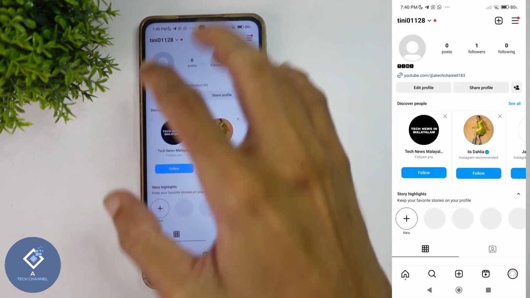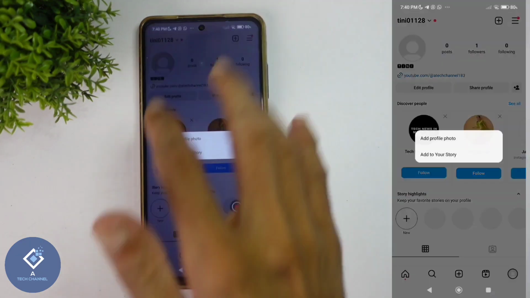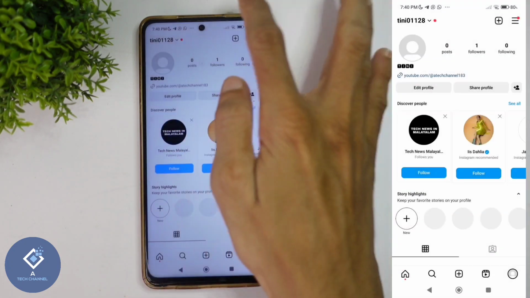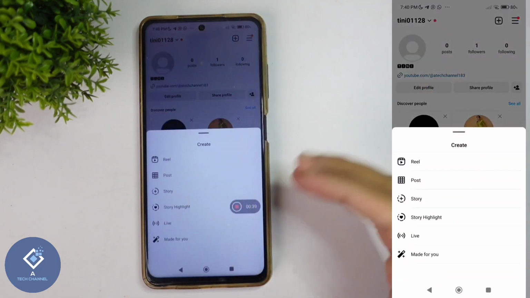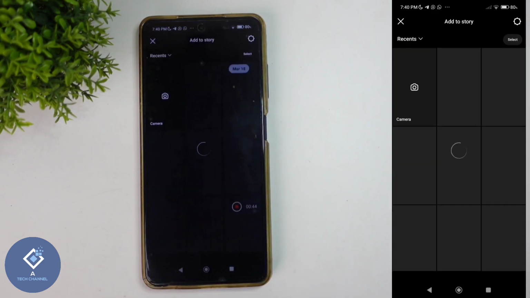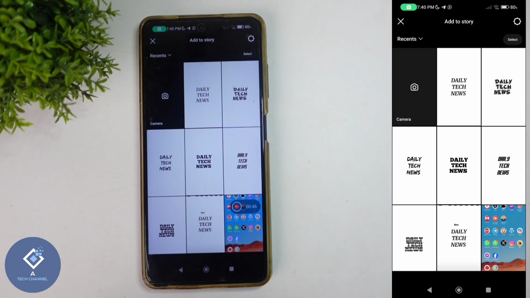In your profile above, you can see your profile photo. Either click on this profile photo. When you click on that, you can see the add to your story option. Or here you can see one plus button. Click on this plus button. When you click on that, you can see one option, story. Click on story. When you click on that, you will reach your gallery. In Apple iPhones also, the settings are the same.